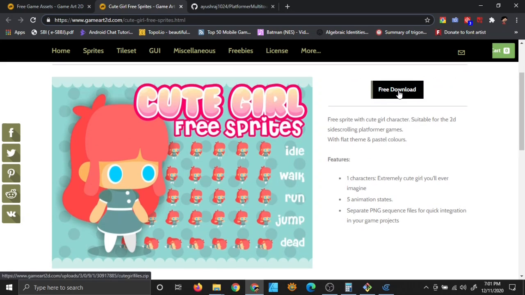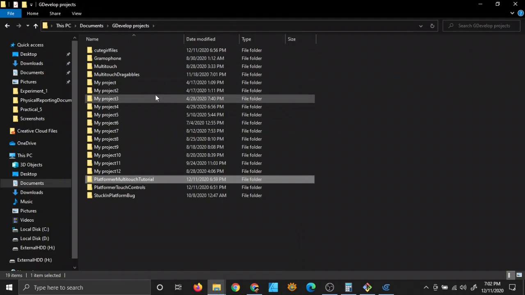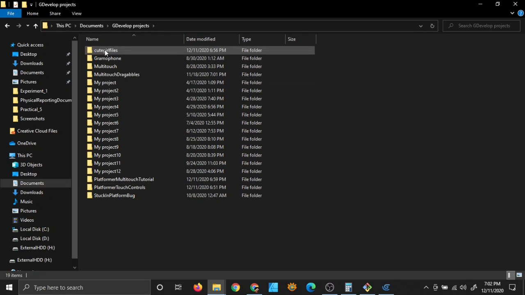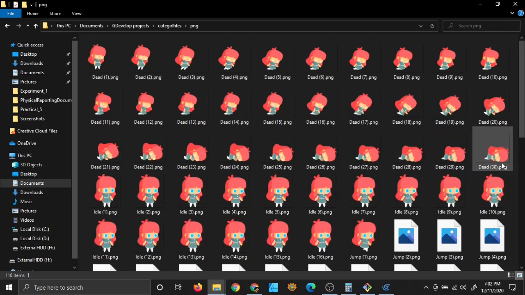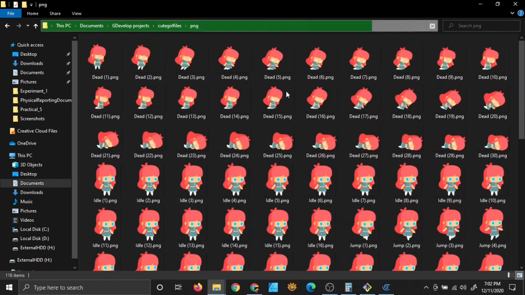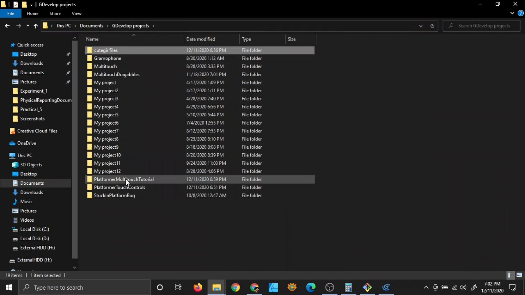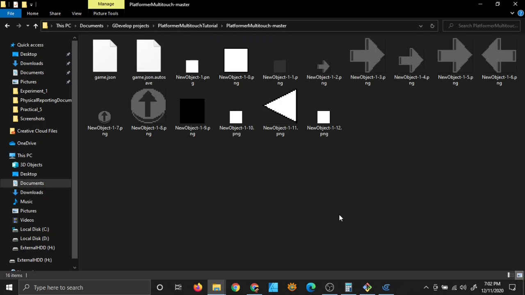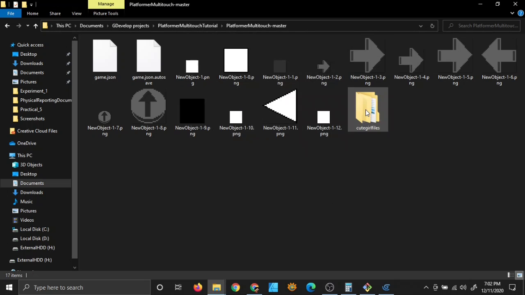So download it from here, and after downloading it, I will simply unzip the files. I have unzipped them over here, and you can see that I have all the sprites here. So what you have to do is simply copy this folder and paste it in your game folder, in the folder of your game. So I will do it now. Right, so that's how I will bring the sprites in the scope of my game, right?